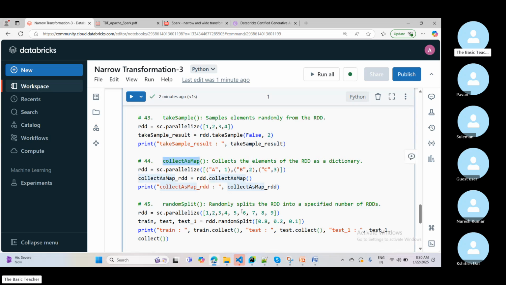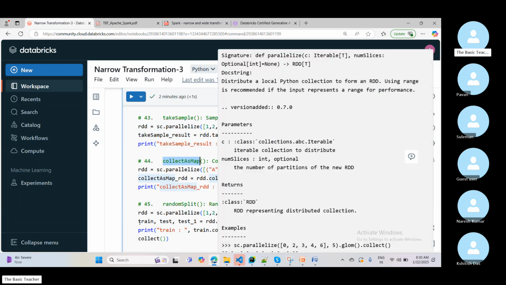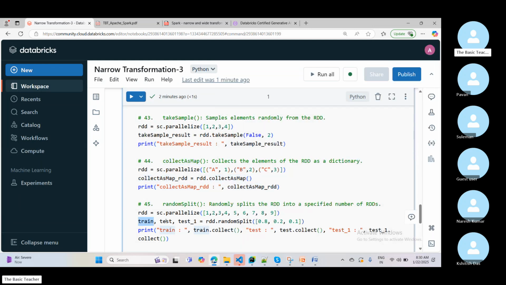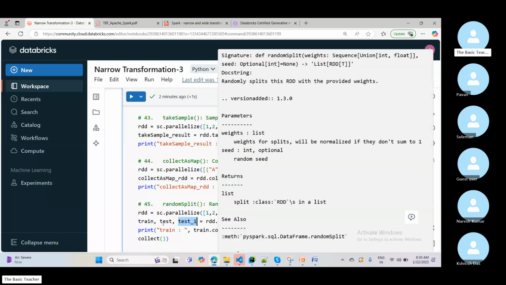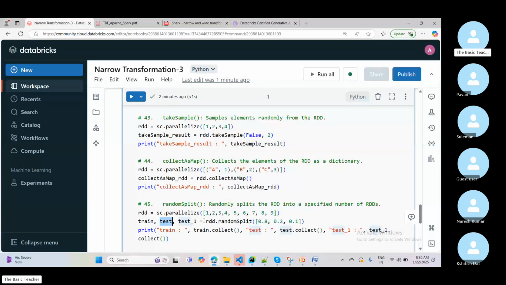Then randomSplit. This is going to randomly split the RDD into the specified number of RDDs. Like let's say you have 1, 2, 3, 4, 5, 6. Some digits are there, some numbers are there. Then I'm saying train, test, and test1. That means I'm looking for 3 variables. And in randomSplit, for train I am looking for 0.8, for test I am looking for 0.2, and for test1 I am looking for 0.1 out of this entire RDD. So I will be getting the data accordingly.